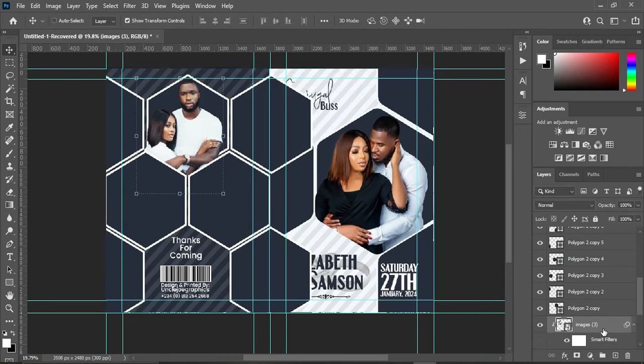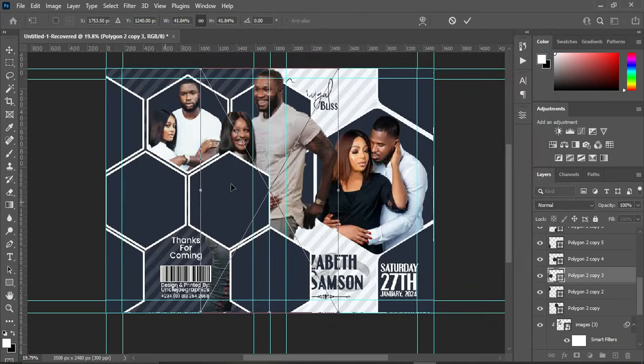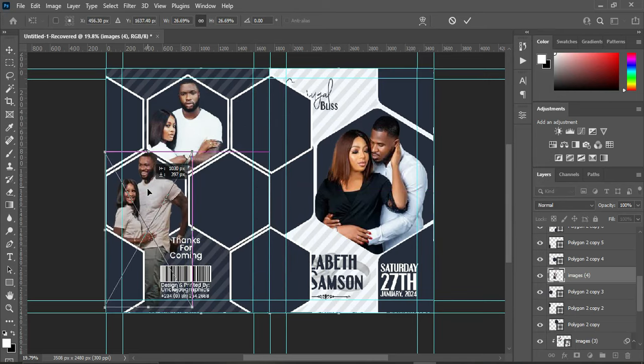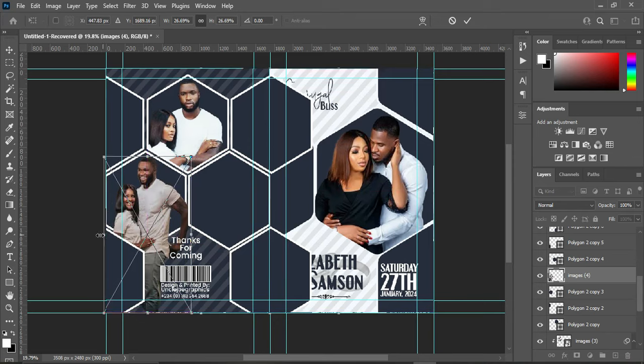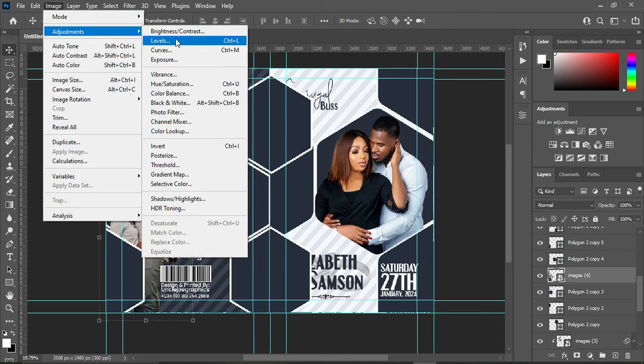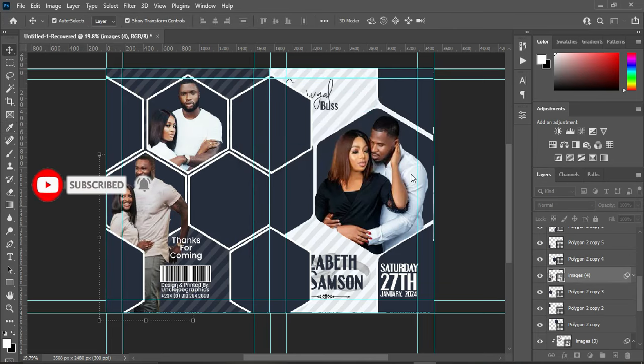Then you create a clipping mask to it. Then over here I will select this one. Then go to your resource file and apply this one. So I will position it here. You can increase the size as you want. Also, you can go to your adjustment under image to apply brightness. This one is okay like this. Then create a clipping mask.